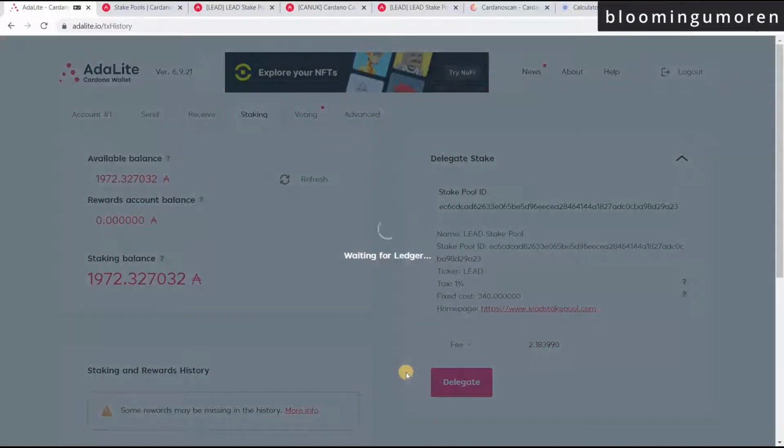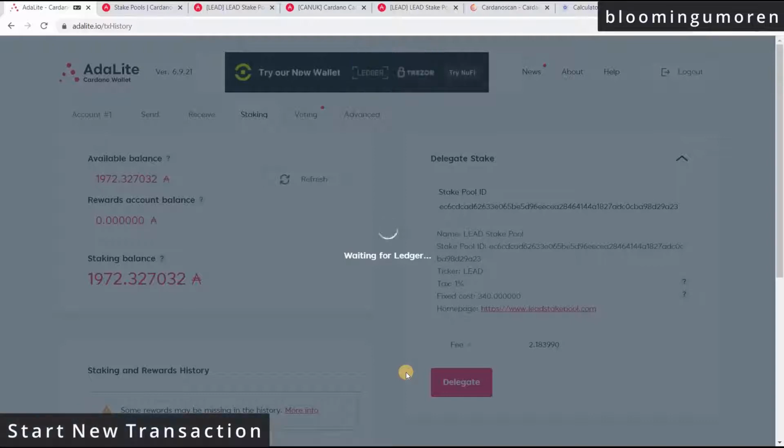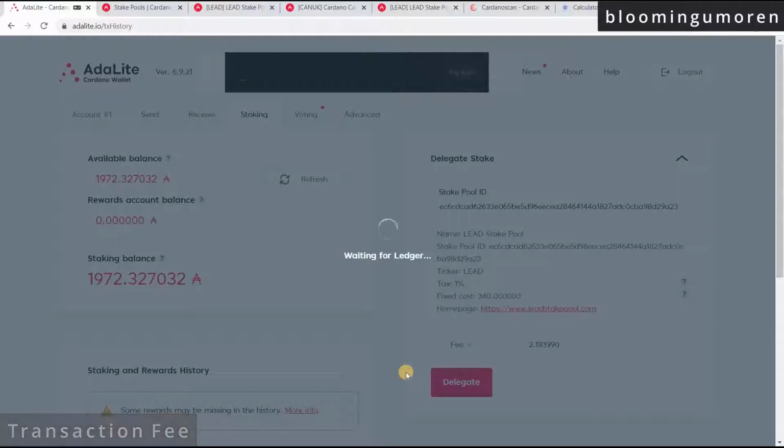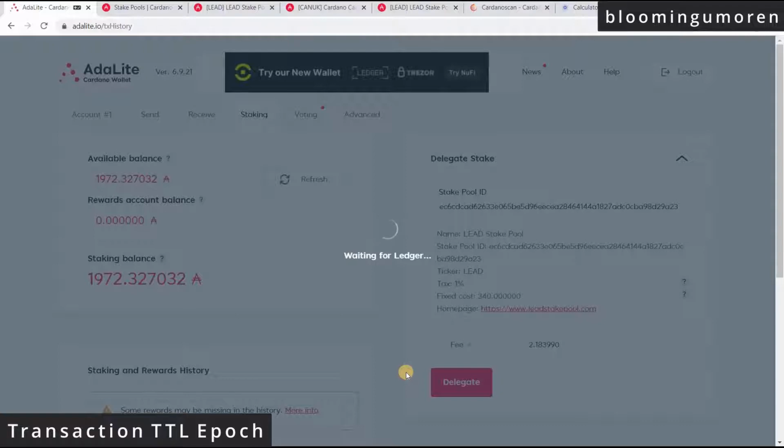So once I do that, I'm going to go back to my Ledger device, and right on Ledger it says start new transaction. So I'm going to double click. So click on the 2 buttons on your Ledger device. Once I click on that, it shows me the transaction fee, which is the same fee, 0.183990, as we saw on the screen earlier. So I'm going to double click again. It shows me the transaction's TTL epoch, which is okay.